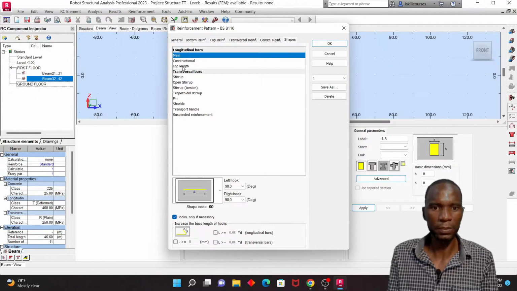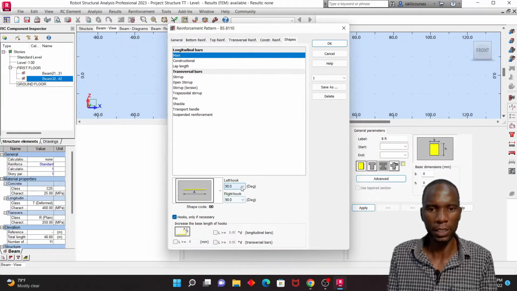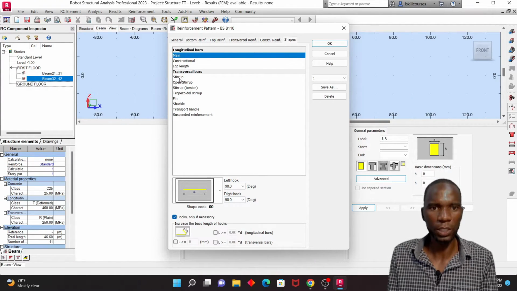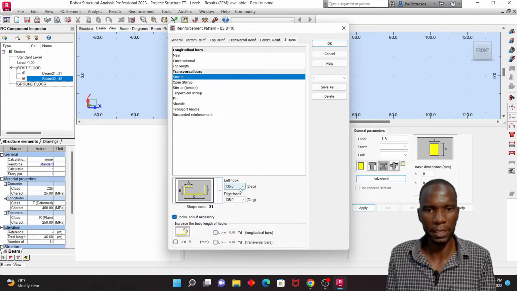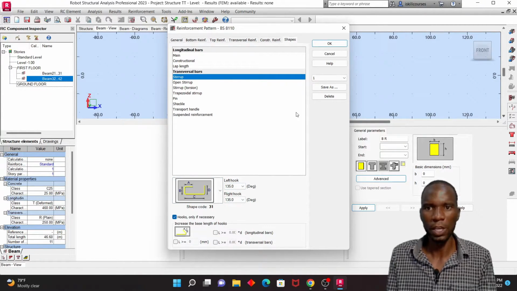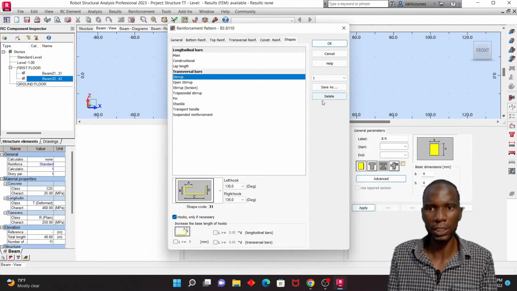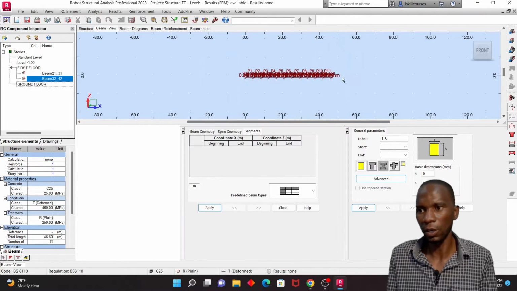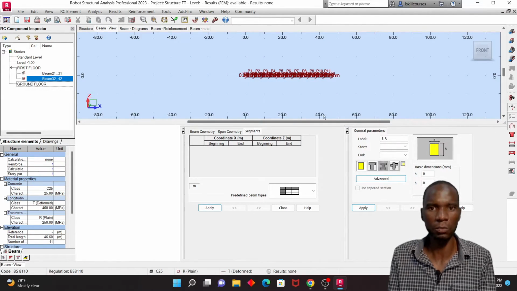Then the shapes, I want to have a hook for the main reinforcement. You can see that I have a 90-degree hook, and I only want the hooks to be shown if necessary. So all these you can change. You can go to the stirrup and pick the hooks that you want to use, and this type, I just want to use this one. So once I'm happy with those settings here, click on Save As, OK, then click on OK. I think the 3 settings here are the ones you are supposed to change mostly.